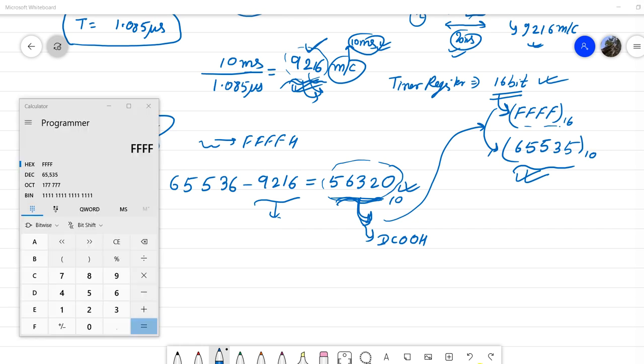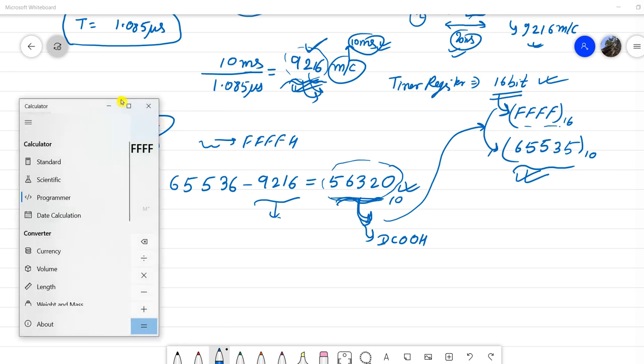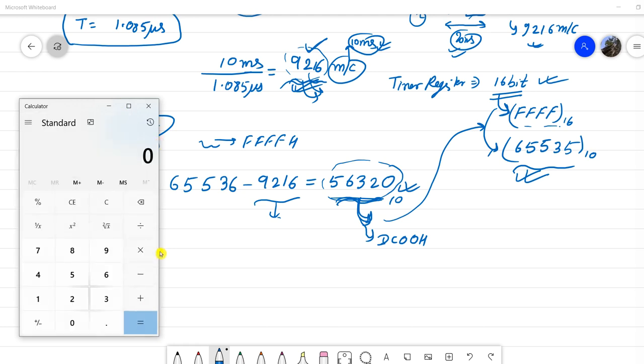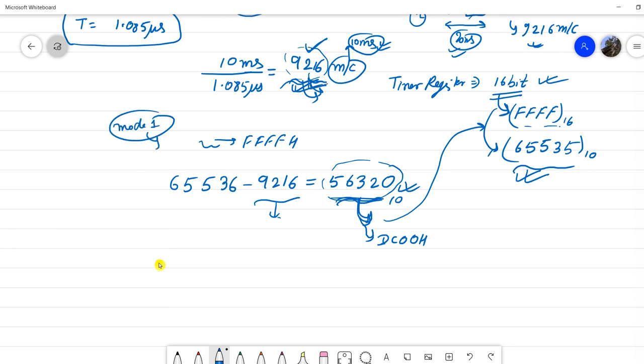So let's check the result once again so that it is all clear. First of all, let's check this value. We will go to the standard calculator and there we will divide 10 and let's convert to the micro here also. So we will again append 3 zeros, 1 2 3, and we will divide by 1.085. So what will we get? We will get 9216. So it is right, we are going to get 9216.